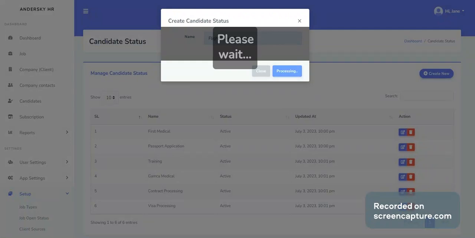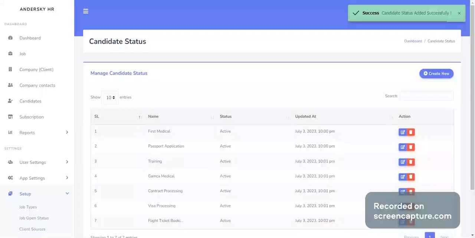So the candidate status is very important because you're able to track how many candidates are on first medical, how many are on passport application, how many are on training. Even your partners are able to monitor each and every stage.